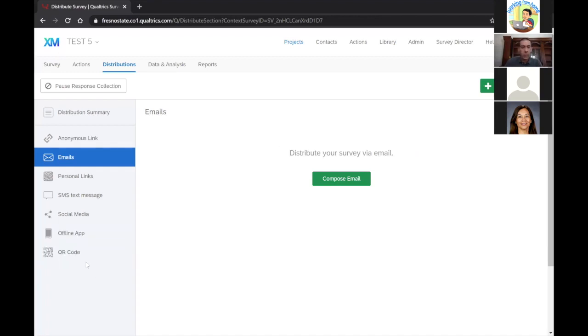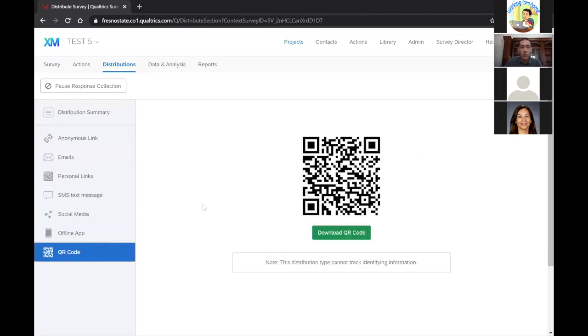And then lastly, I just want to mention QR codes. By default, every survey gets a unique anonymous link and a unique QR code. So if you're doing flyers, or you want somebody to be able to just quickly access the survey rather than sending people links, you can have a QR code. They can scan that and it takes them right into your survey as well.